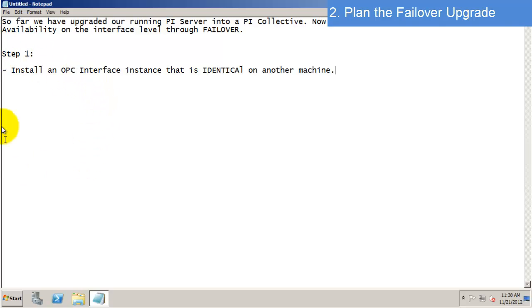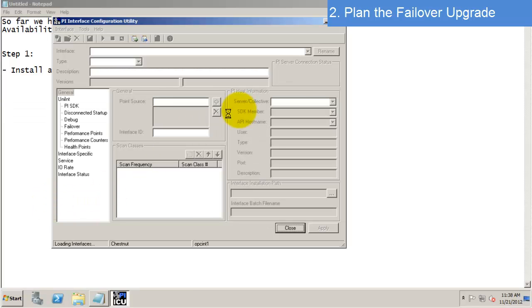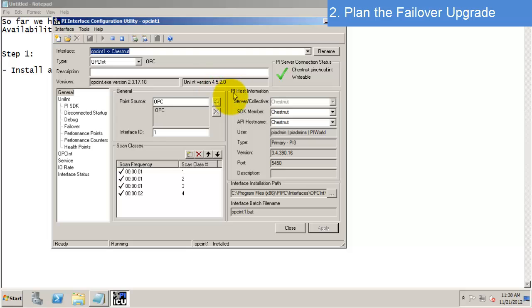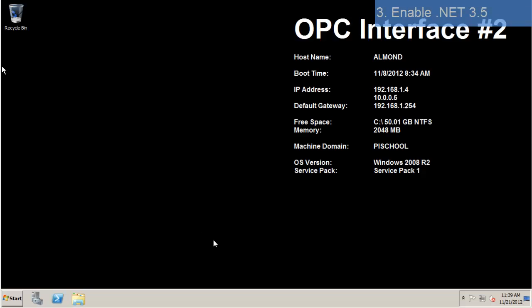So let's go there. Where I am right now is the primary interface machine, and if I were to pull up Pi ICU, you can see I have an OPC interface configured pointing to my Pi collective and specifically pointing to my primary member of the collective. Now let's go to our new machine. And this is our secondary OPC interface machine.